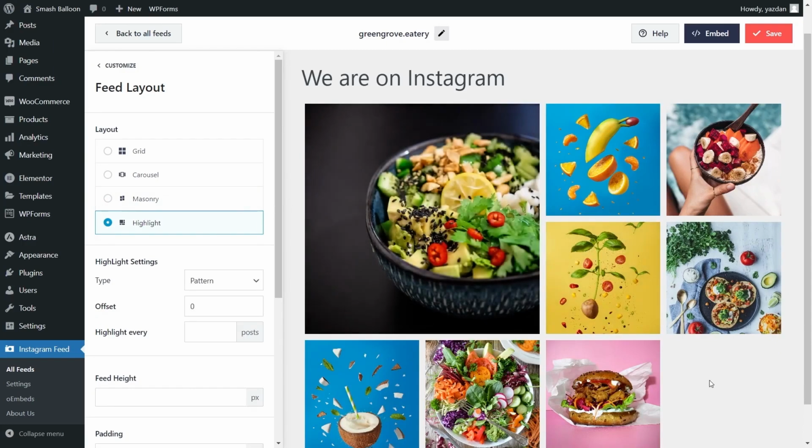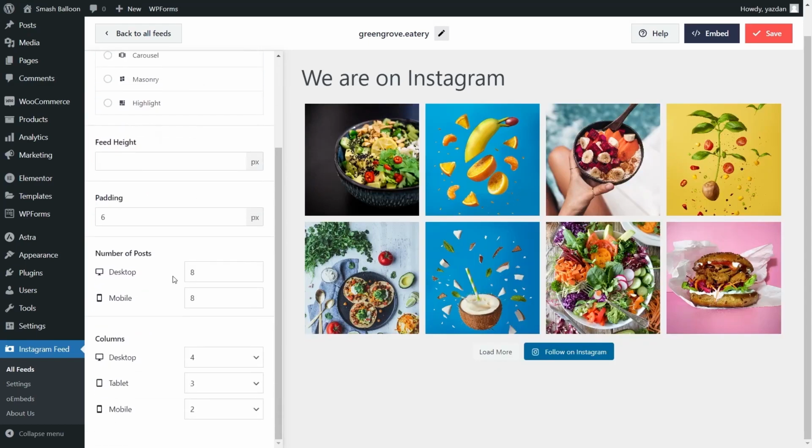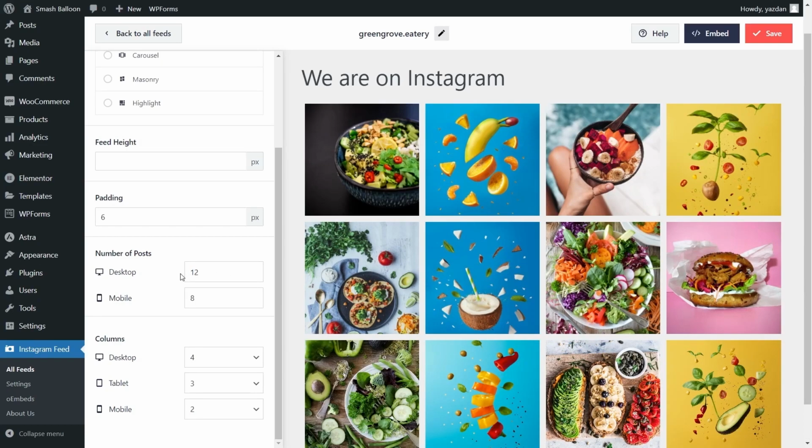For this video, let's continue with the grid layout. And if you look below, you can choose how many posts you want to display inside the feed. Currently, we have 8 posts selected, but if you want to change that, all you have to do is modify this number here like this. And as you can see, the changes have been made instantly inside the live preview on the right hand side.